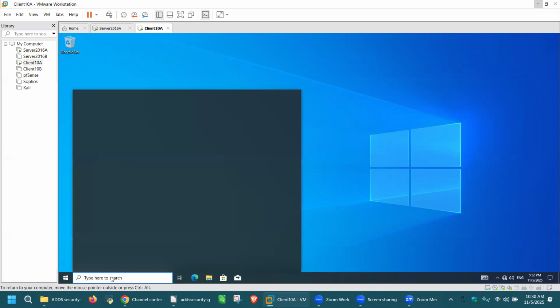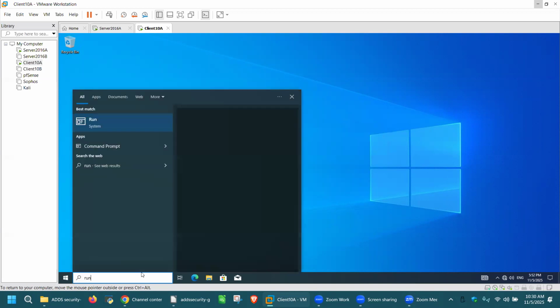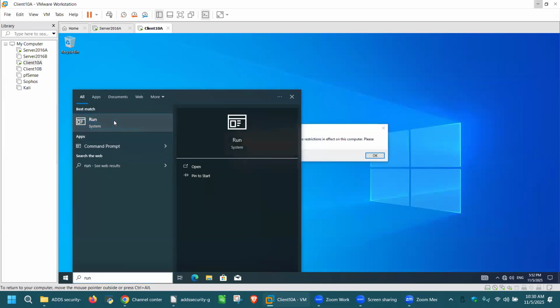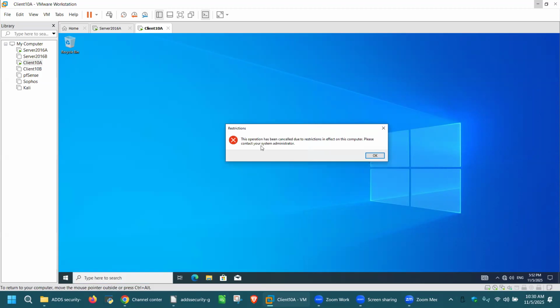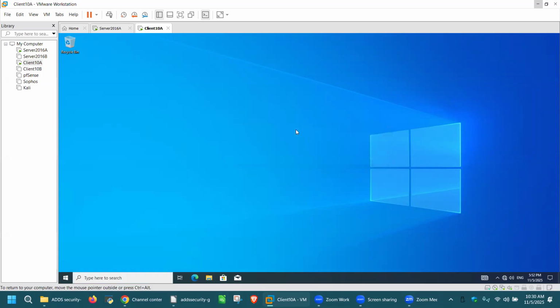And same thing here, if I go to search and type run, now it does come up. Let me select it. Then I get the restriction here. So another successful group policy update. So here we've learned that with the help of group policy, we can essentially control our user environment.